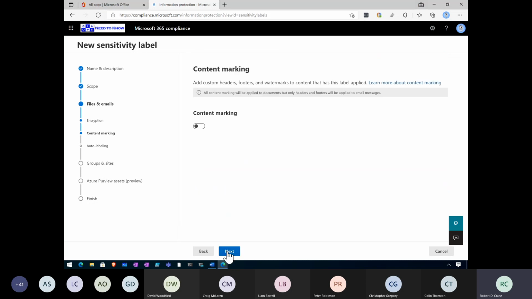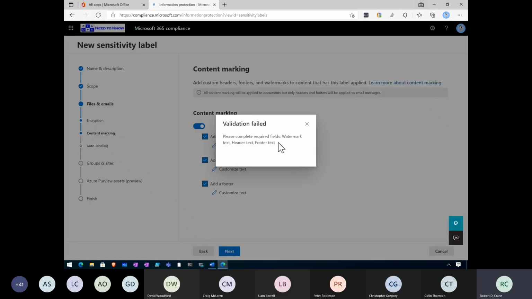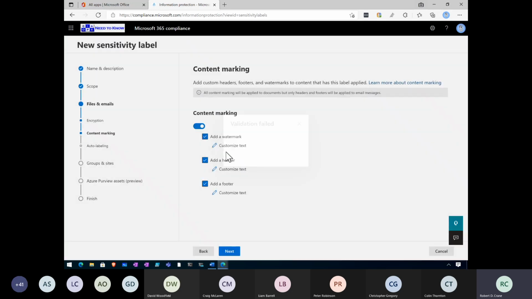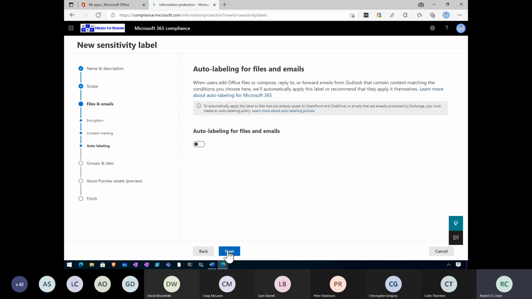All right, let's go next. You'll see here we can do the content marking. That's where we go in and say, you want the watermark, you want the header, you want the footer. So that was what you saw when my document came up. You can customize that to suit your needs. Okay, so it wants me to go in and customize that. I'll turn that off because that'll take too long, but you get the idea there.